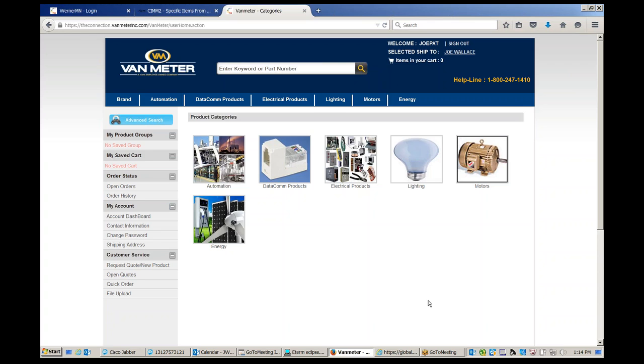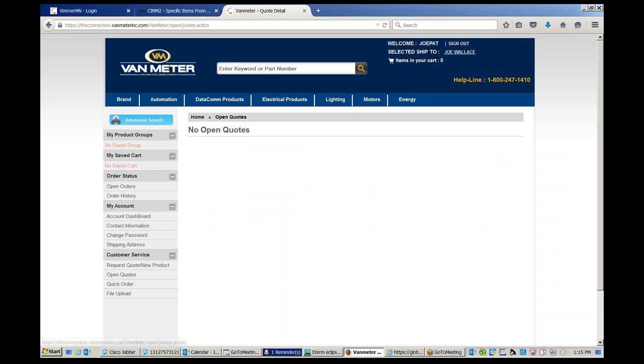All right, this is just a little demo on how the request for quote feature works, how it pushes a quote to Eclipse, and how we respond and push the pricing back to a customer, how it's going to show up here in open quotes. And so I've logged in here as this little test customer. And so under open quotes, as you can see, there's no open quotes that exist right now.